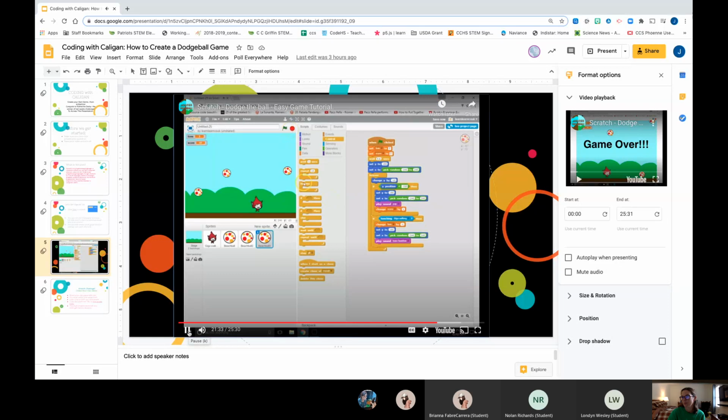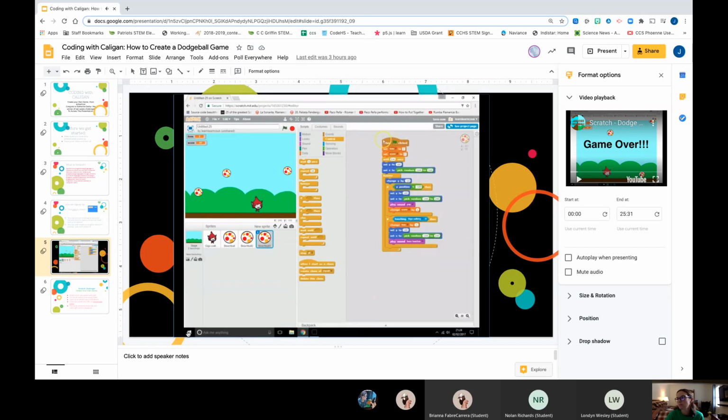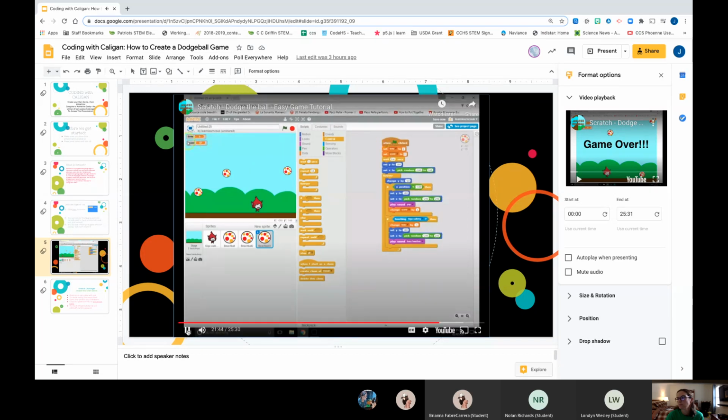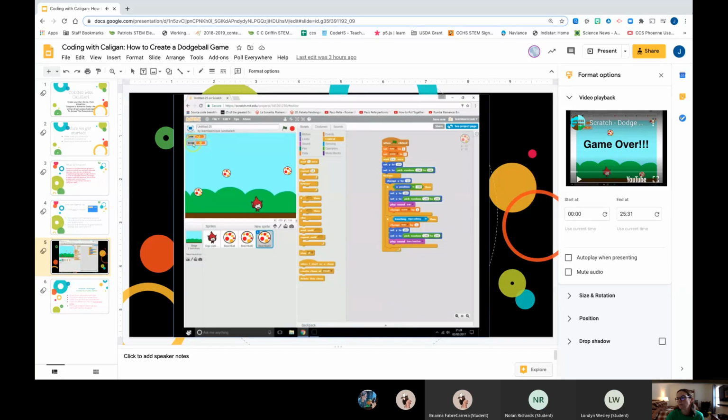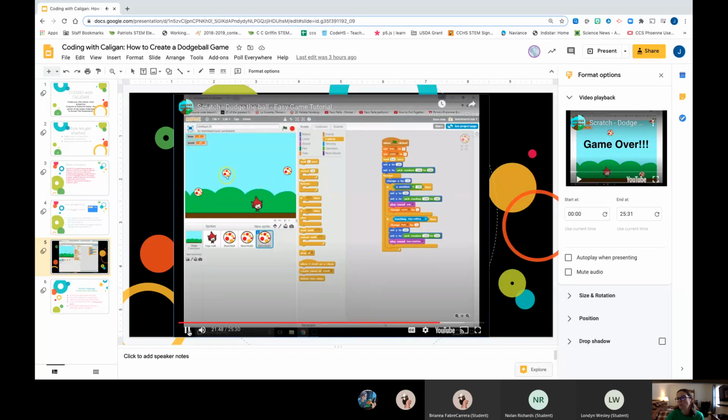What can we do? Well, to make it harder, we could say every time you get to 100 score, then it speeds up a bit. These things fall a little bit faster. So how could we do that? Well, let's have a look at it.